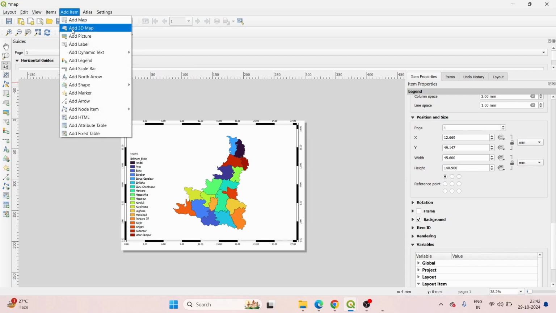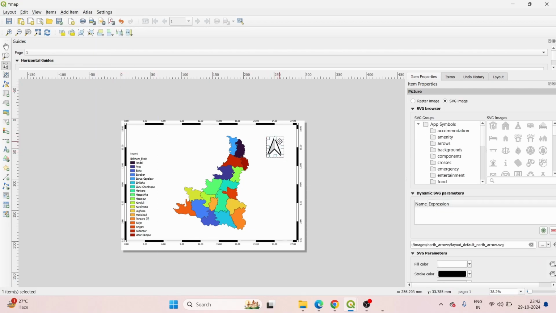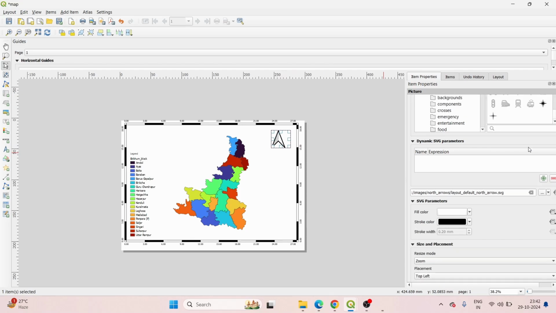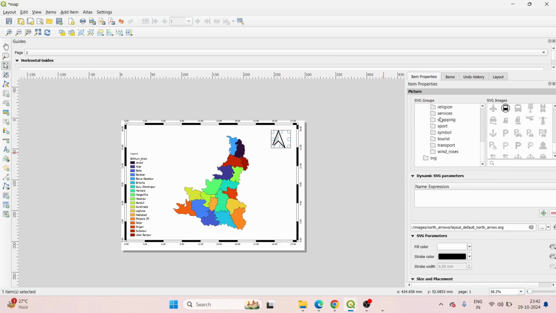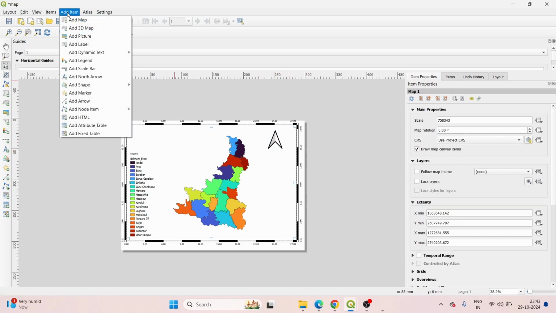Now let's add a different item. If you want to add a north arrow, just click on add north arrow and drag it. You can even make a change from the item box. You can choose whichever you want. If you want anything else apart from north, for example another symbol, there are so many options. So I will keep it as it is, and let's add from the add option.